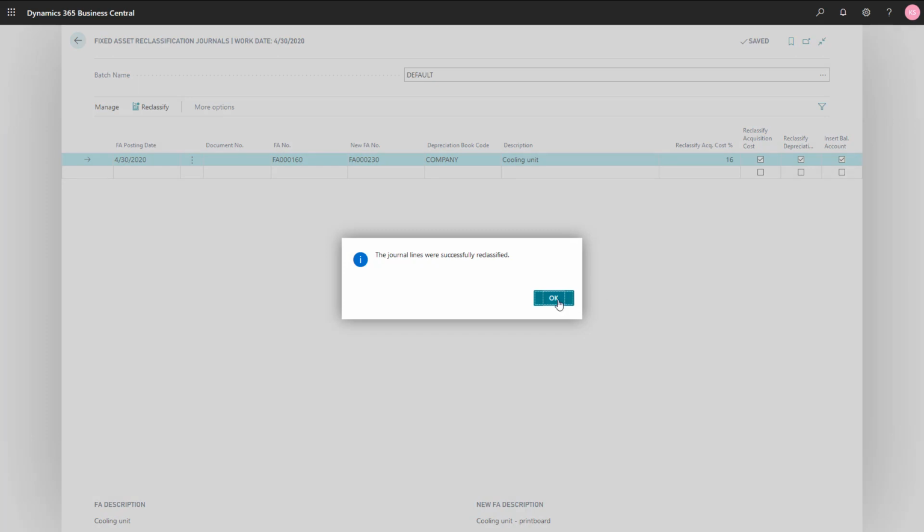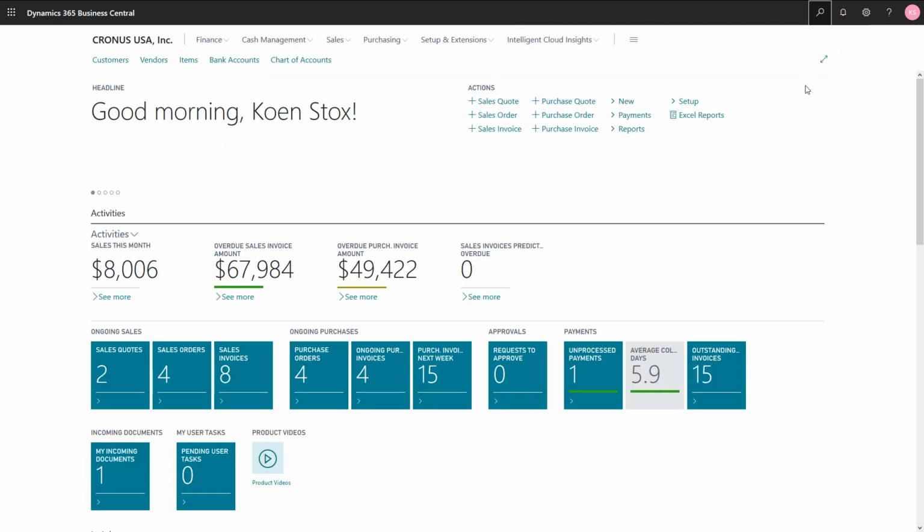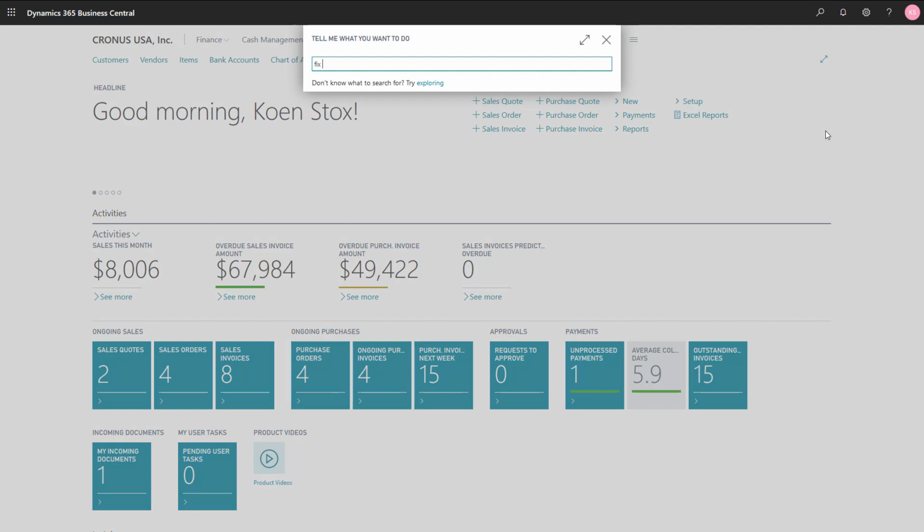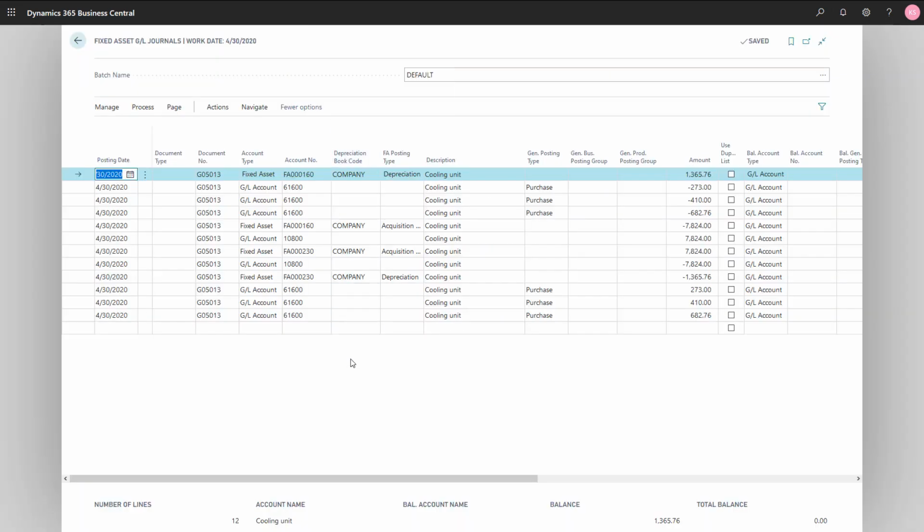There we go. And now if I open the fixed asset GL journal, you will see here all the lines for the reclassification. So 16% of the cooling unit, so the initial fixed asset, will be reclassified to the new one, and the rest will just stay on the original fixed asset. So that's typically what splitting assets means. All right, so let me click here on Process Post.